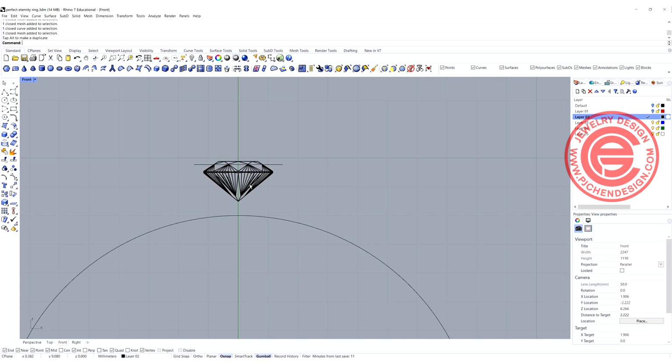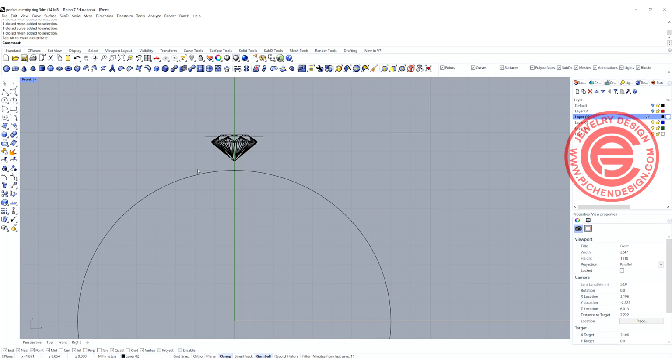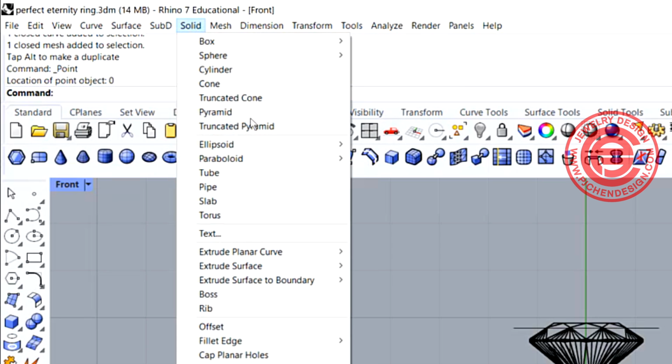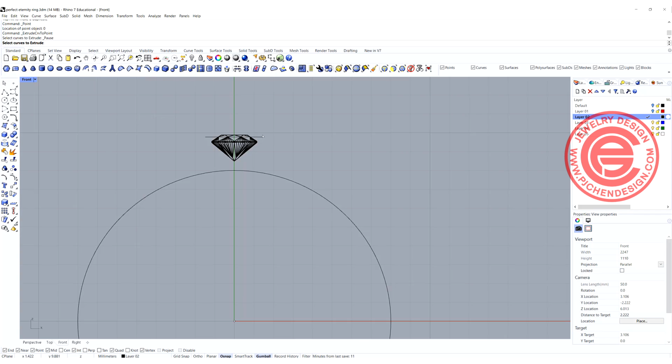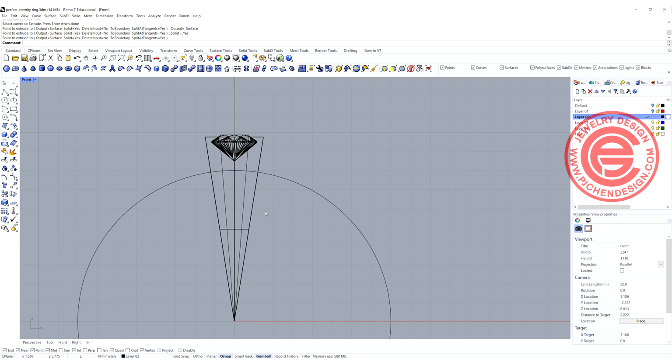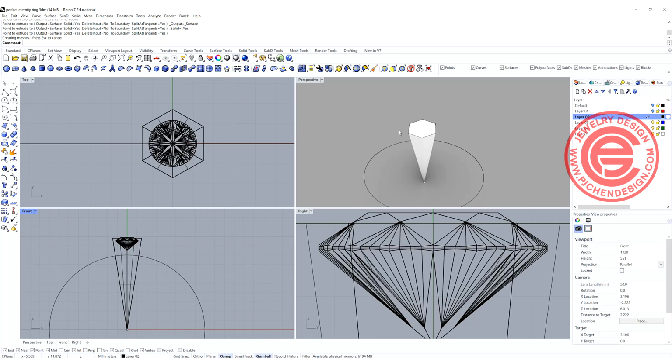All right, so now what we want to do is draw attention to the middle. So I'm going to make a mark right at the center right here. And instead of extruding it straight, I'm going to extrude it to a point. So this piece is going to extrude to this point right there. And you can see that we have this in our perspective.